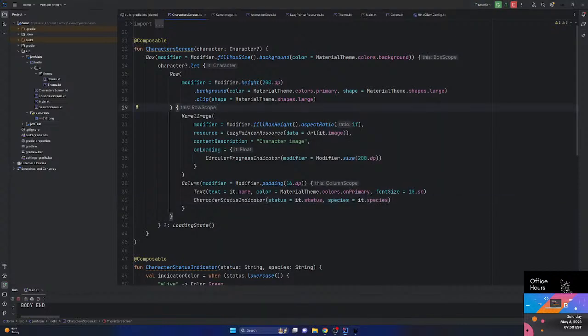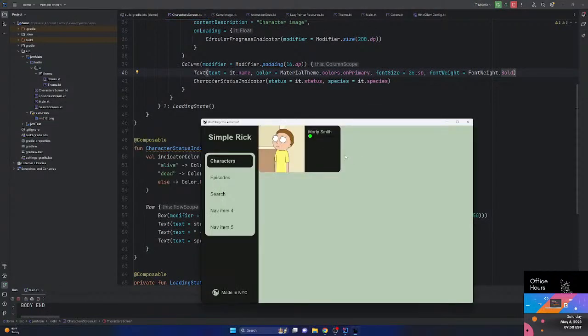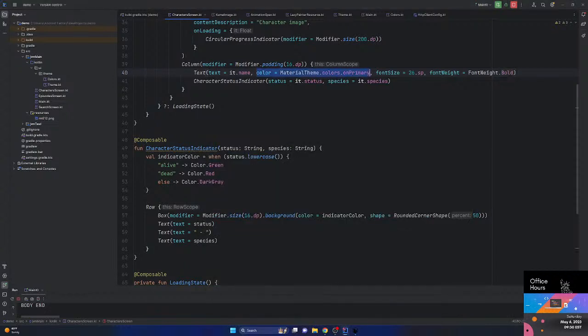Okay, let's do a bunch of things though, right? Because first we want to probably update this to be like 26 font, and we're going to do the weight of bold, and then in here, yeah, sure, we don't have to make it super, sure. We will do this.